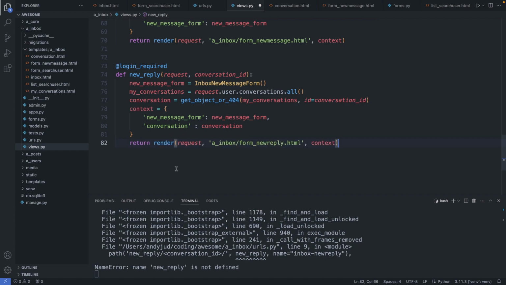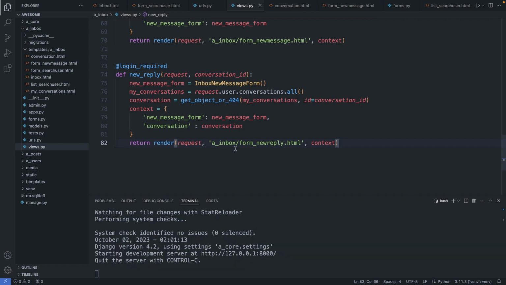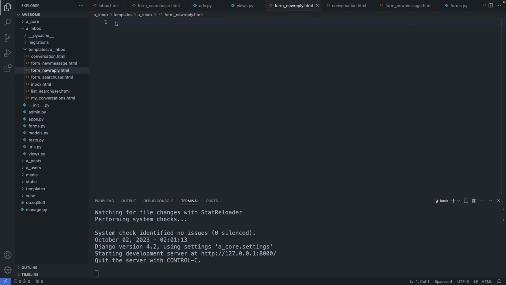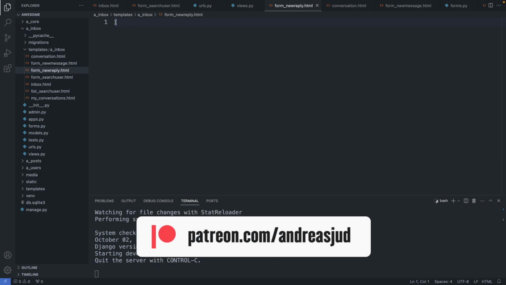Alright, save this file. Now let's create this snippet. So I'm copying the name. I go to my templates and add a new file. And in here, I add now the code. My patrons again can grab the code from patreon.com/AndreasChat.